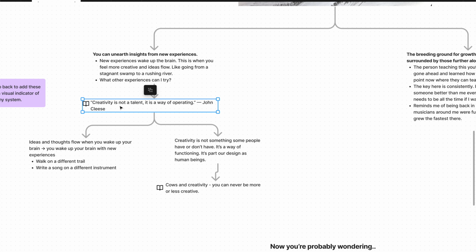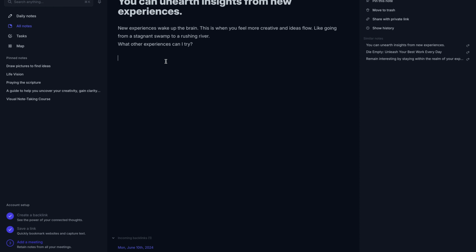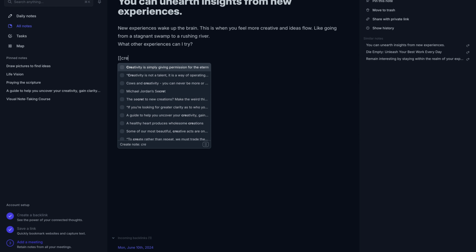So what I want to do is actually connect these notes together. So on this note, I will start searching for that.